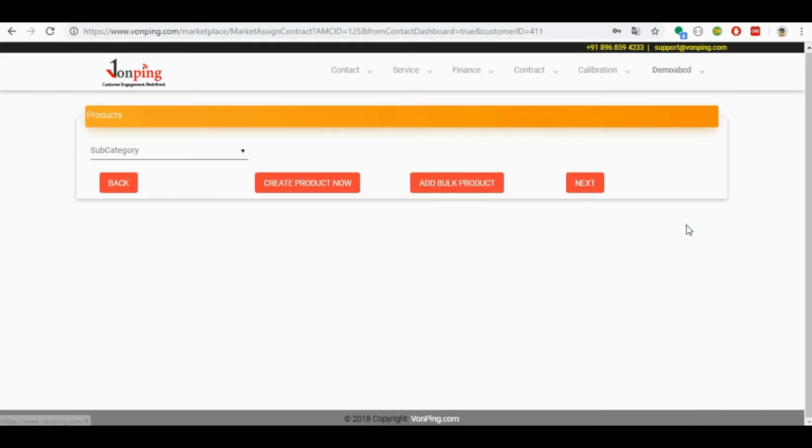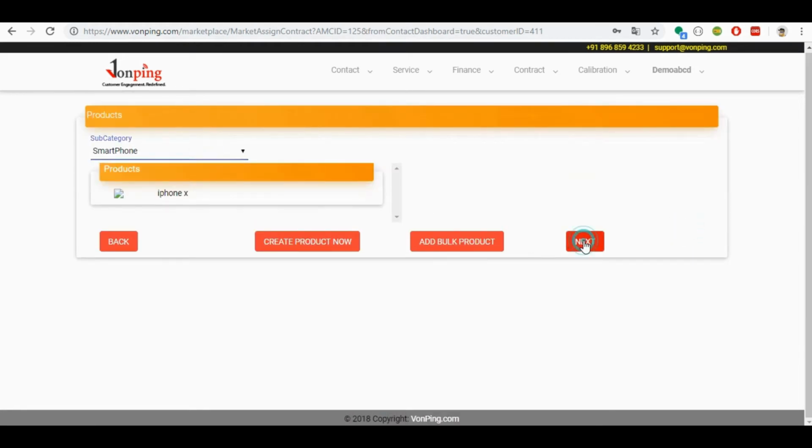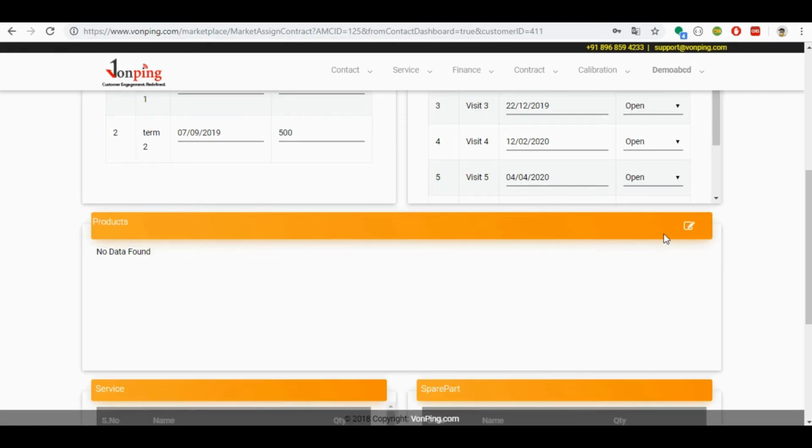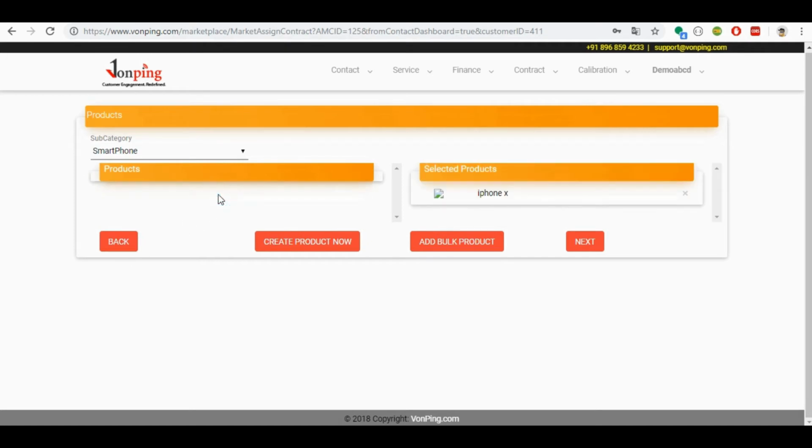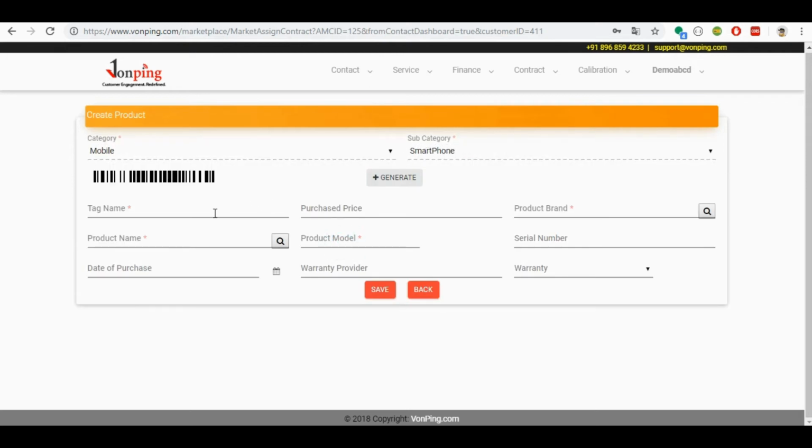Now you can go and select the product, to which products you are going to assign this contract. Just simply click on next and select this product. If you want to add a new product here, you can add. Just give the tag name. This is like the add asset screen. You are going to add an asset without an invoice.